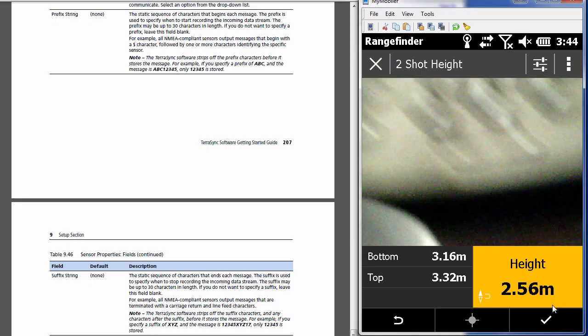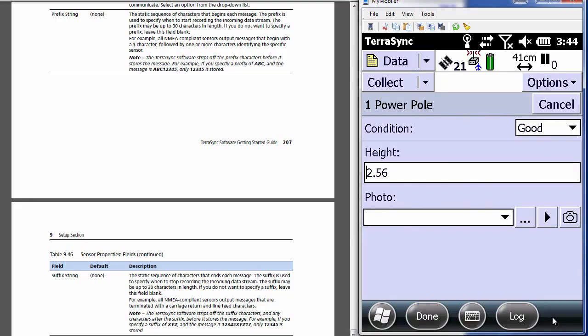So now I just click on the check mark, and it automatically brought in that value, and only the value, to the height field. I could then take a photo if I wanted. This is where I would now log my position. Log, average my positions if I'm doing 10 or however I have it set up. And done.